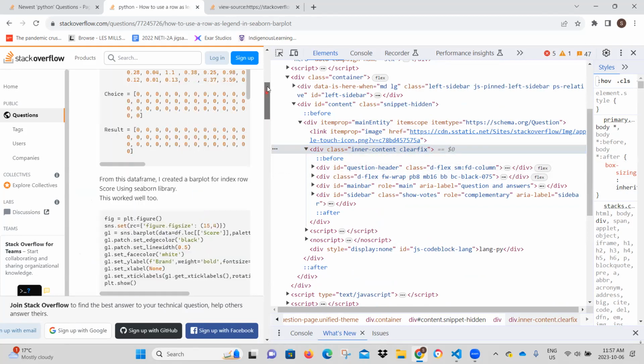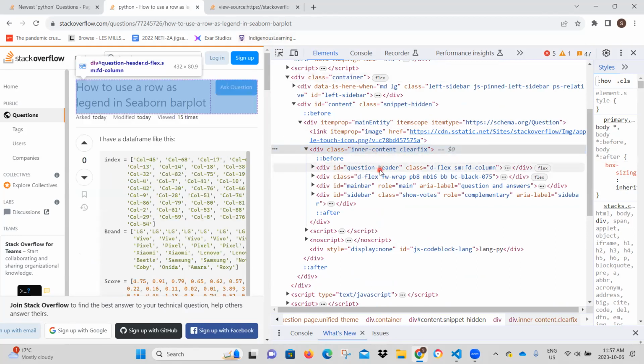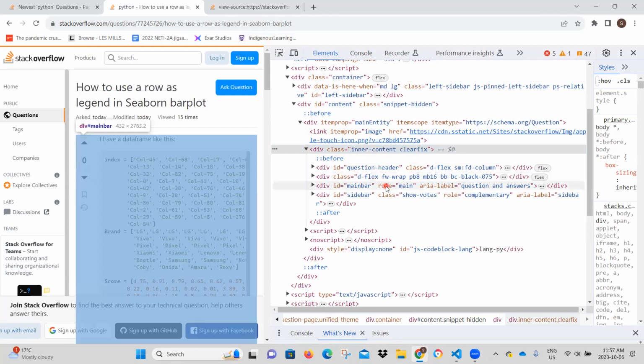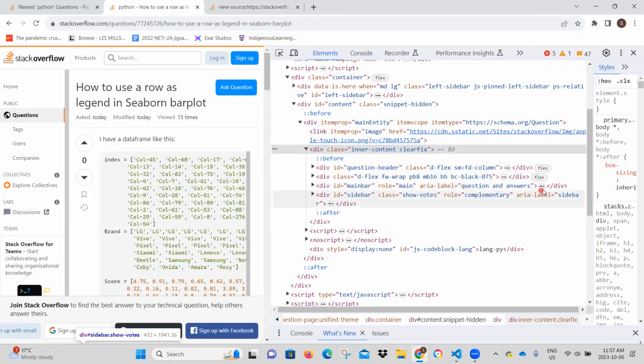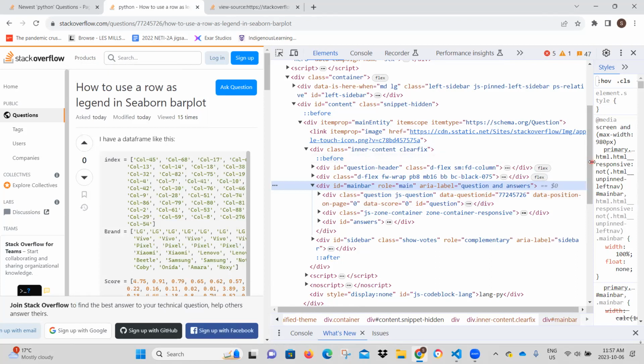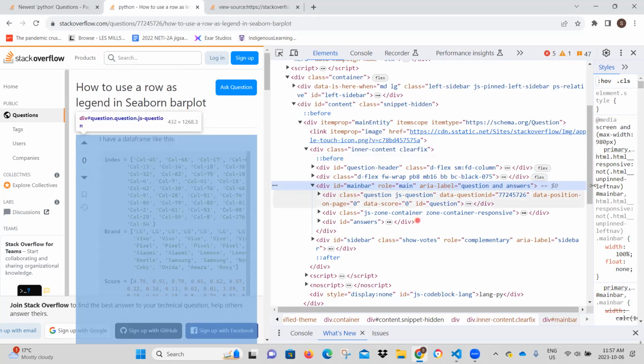So if we scroll up a little bit here, this is the question header, and this is just the intermediate div main bar. Okay, so the main bar has the question and the answer, so we can look into that. So this part is where the question is. If we happen to want to extract the body of the question, not just the title of the question, then this is where we look, but this is not what we want so far. We are looking for the answer.